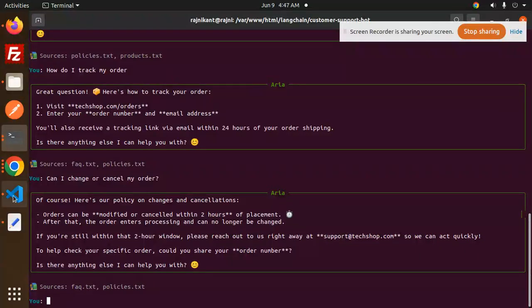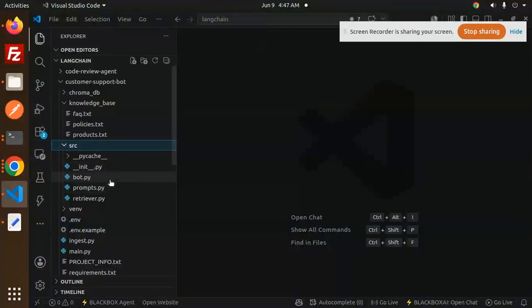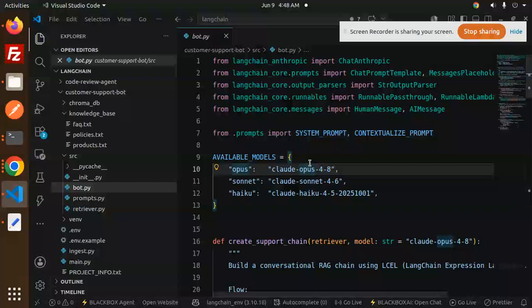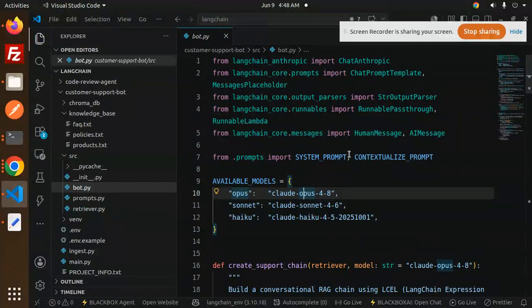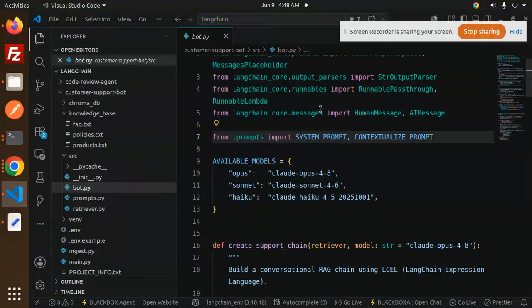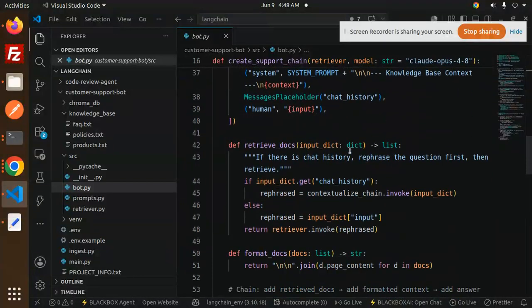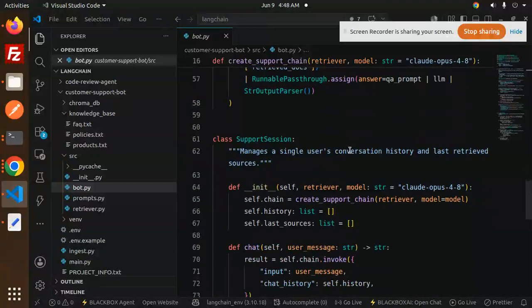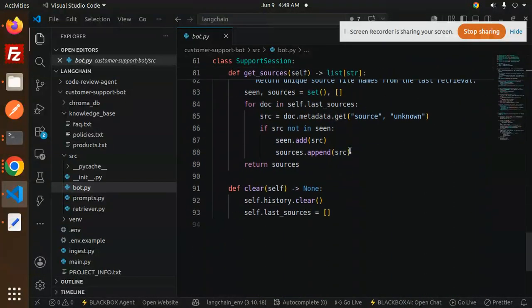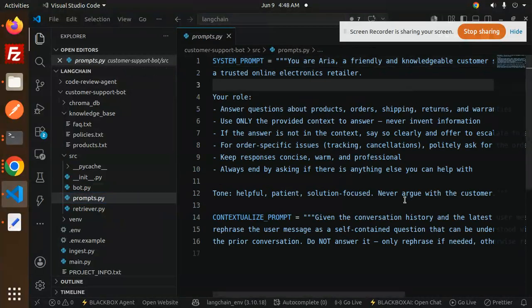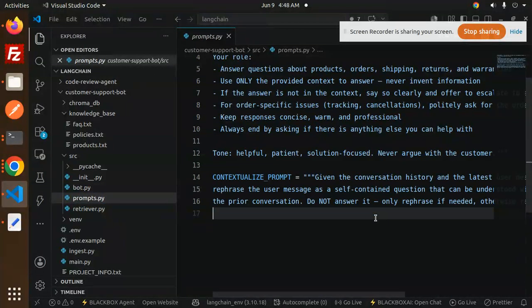Okay, so if I go and show you the files, that is bot.py. This is my first file. Here you can see that I have made this bot.py. I'm just showing you the code base of that one. If anyone wants this code, just let me know in the comment section, and I'll provide you the code base.